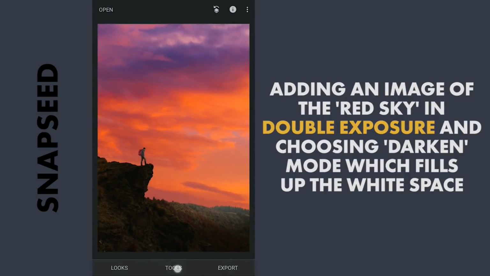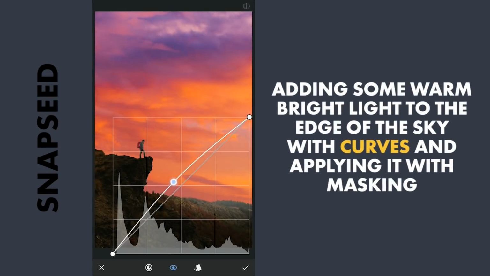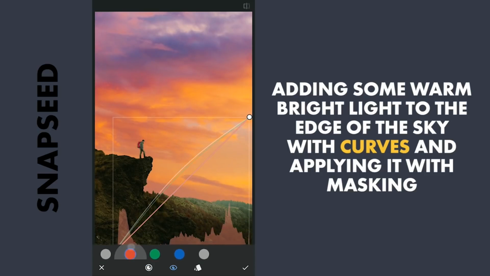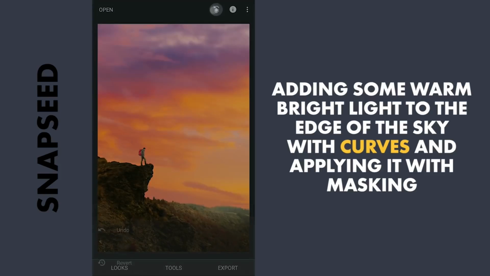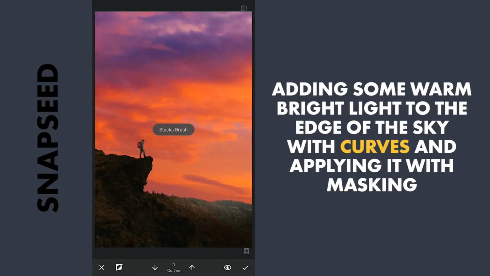Now to add more light at the edge, I'm going to use curves, increasing brightness, also adding greens and reds, which combined add some yellows to the image. With masking, applying the effect around the right horizon here.